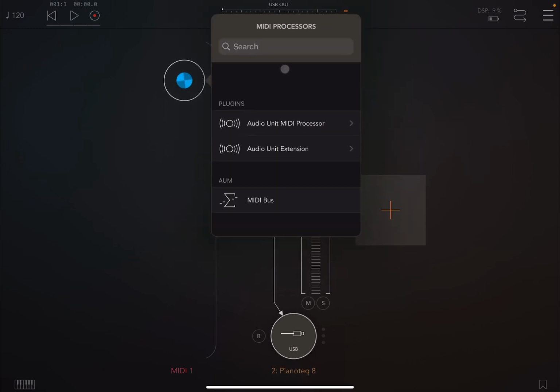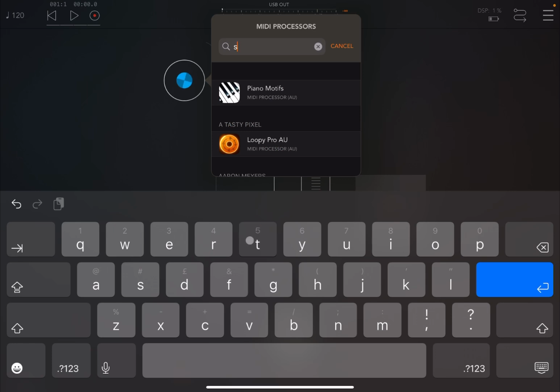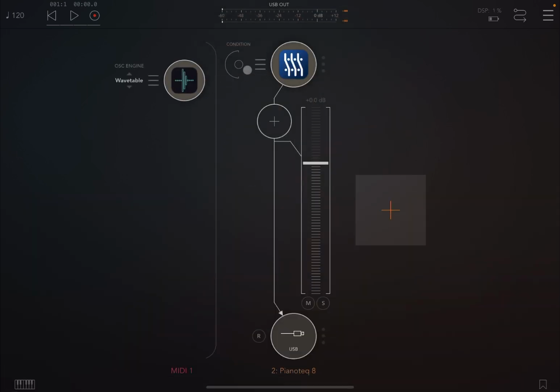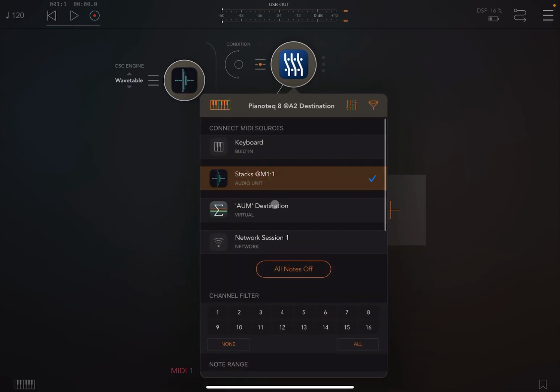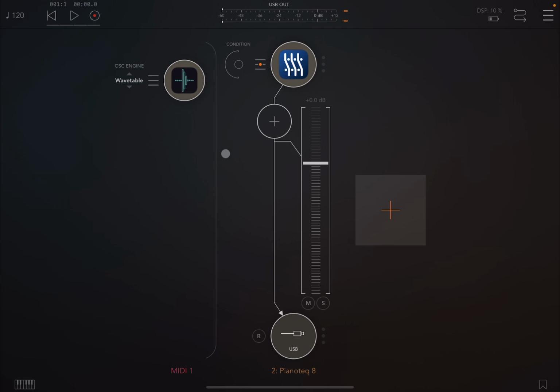Then we go to the MIDI processor and we are going to search for Stacks. And there it is. Okay, we linked the two. It doesn't matter for now the MIDI channel, but for simplicity, why not? We put the filter only for MIDI channel number 1. Okay, so this is a piano sound.